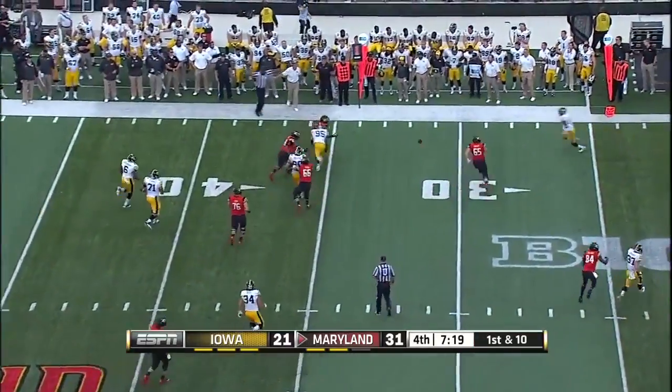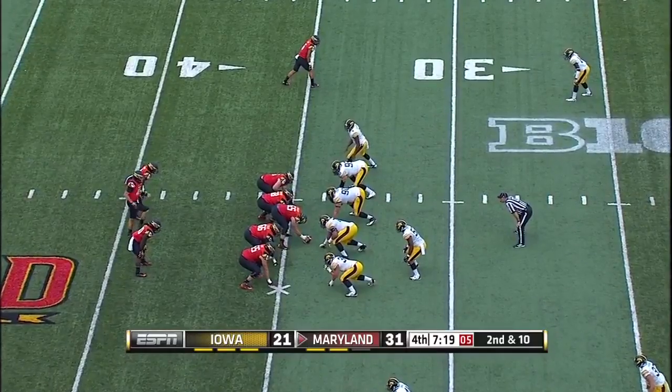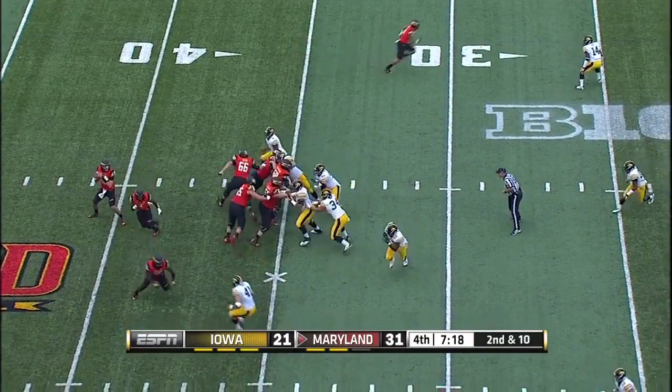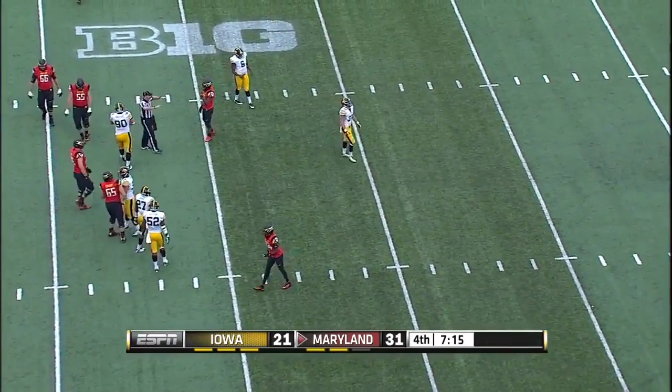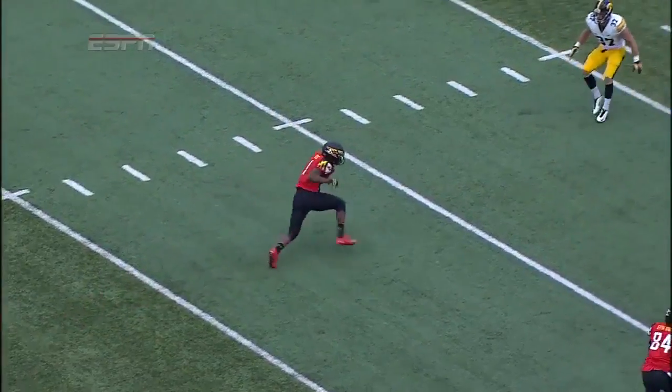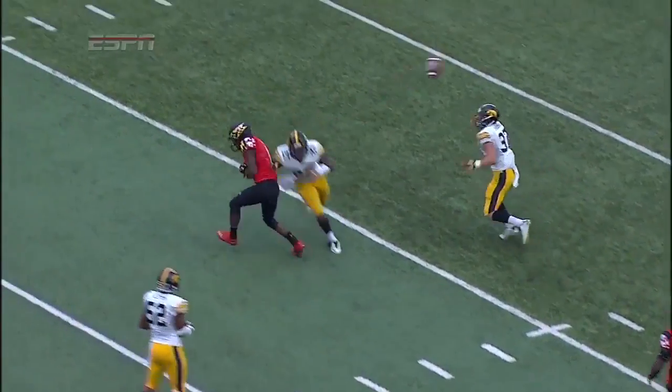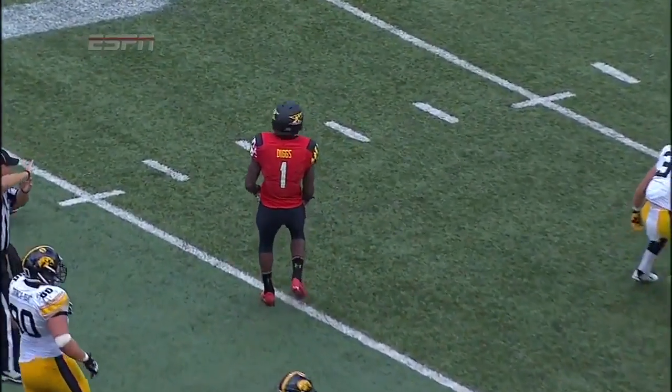Pressure coming up the middle, tried to drop it over the top to Goins. Crossing route to Diggs, incomplete. To the first half when they threw the interception when they were in field goal range. Yeah, and if you play in the slot like Diggs does.